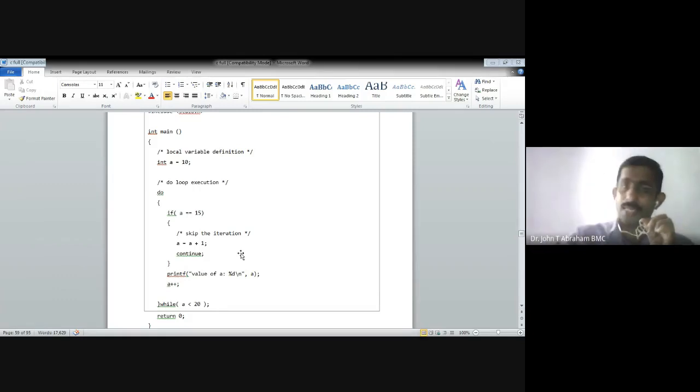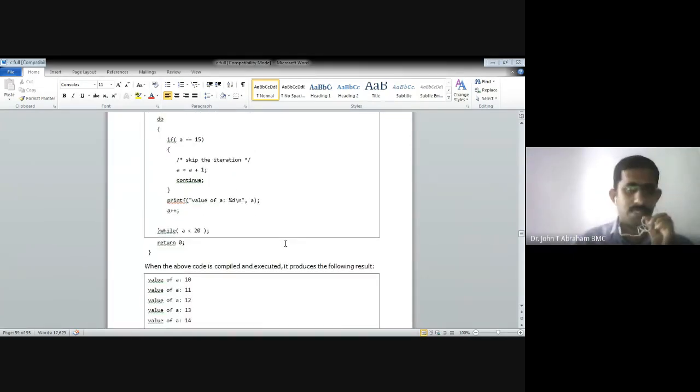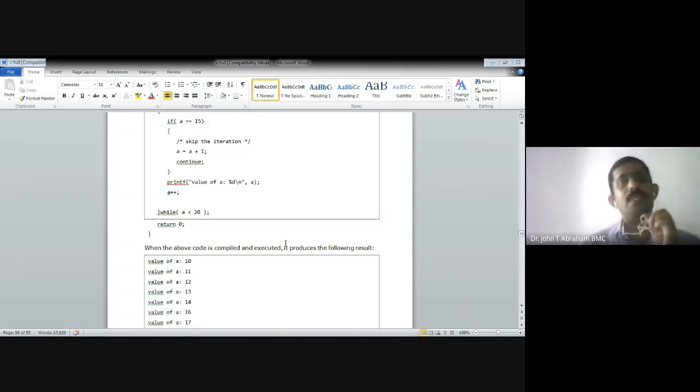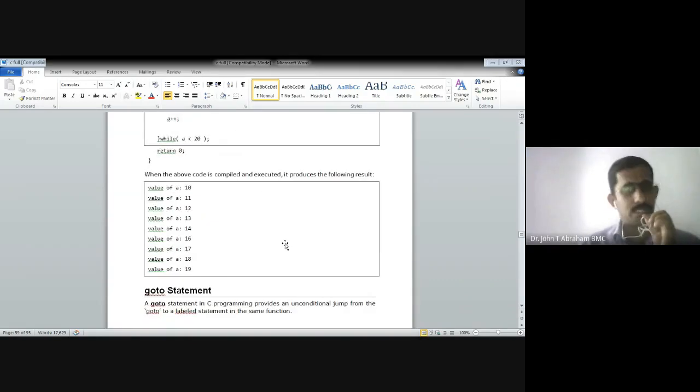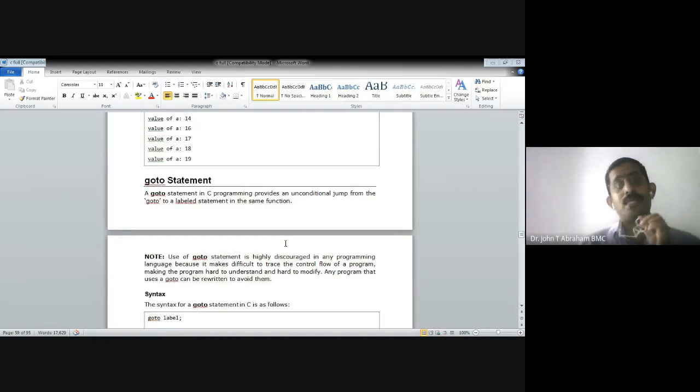Just neglecting or avoiding the remaining part of that statement after the continue. That is the case of the continue statement. So this is the difference between the break statement and the continue statement. Okay. Now what is a goto statement?